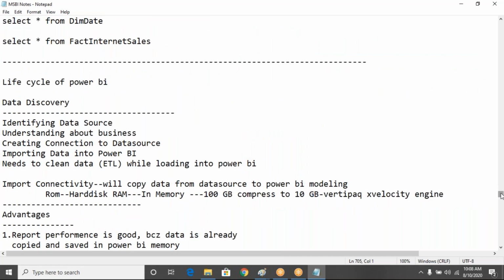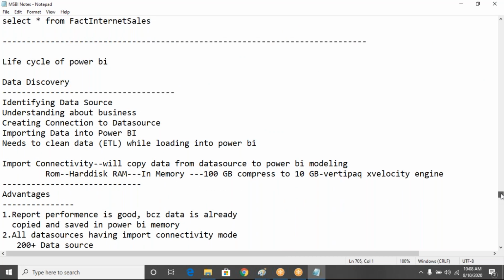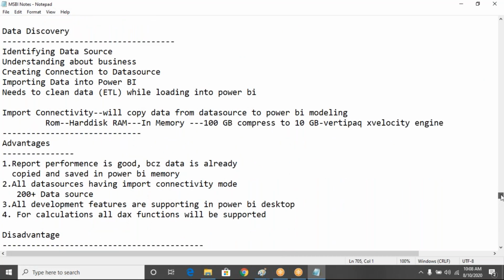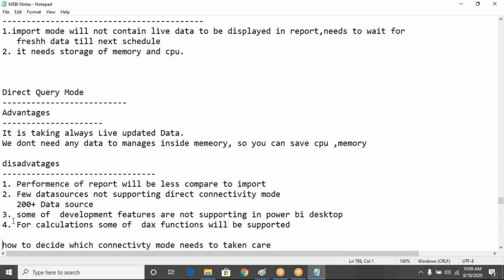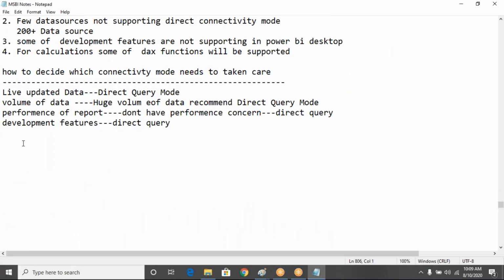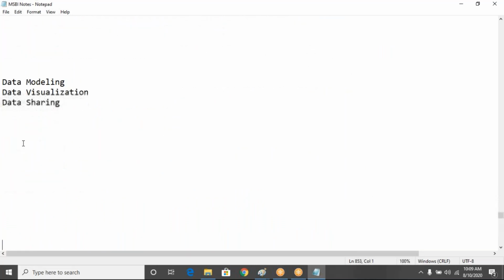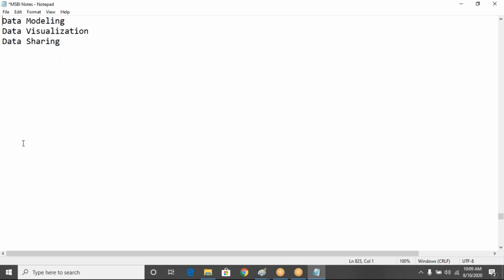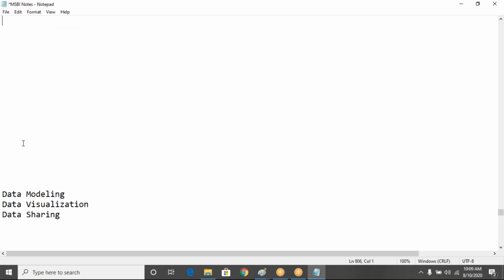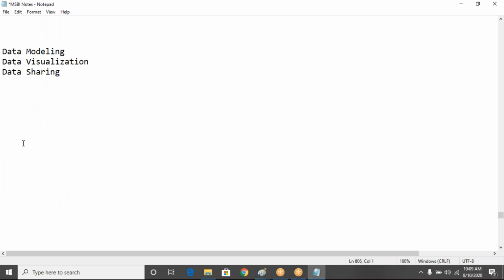When we are starting a Power BI project, what are the four steps we are going to perform? One is data discovery, and the second one is data modeling, then data visualization, and data sharing. These are the four phases we are performing.